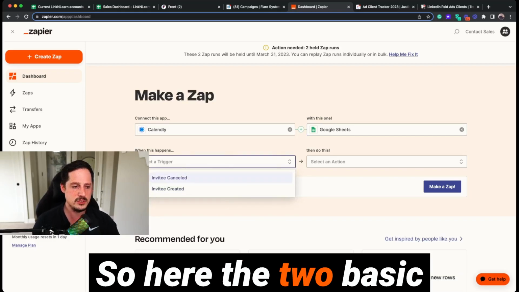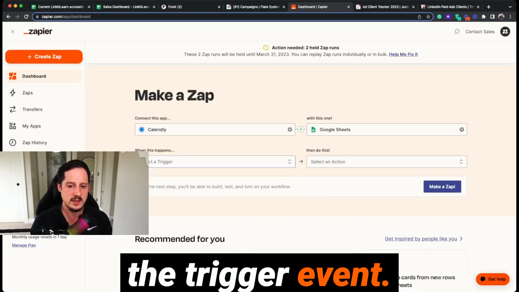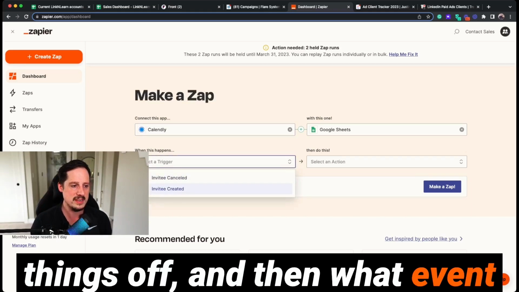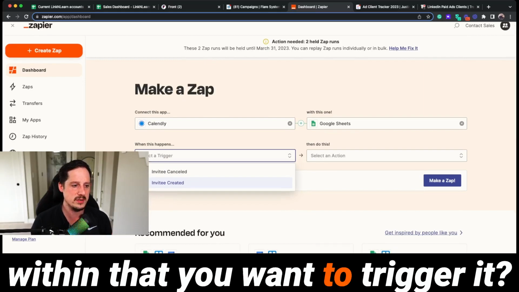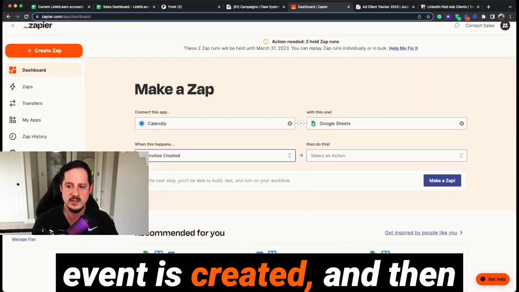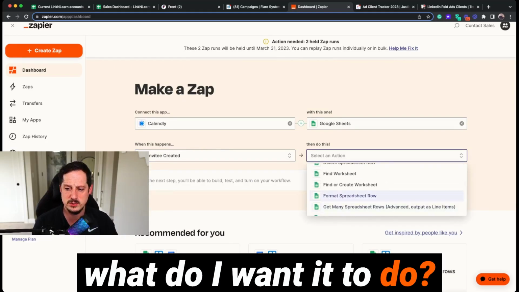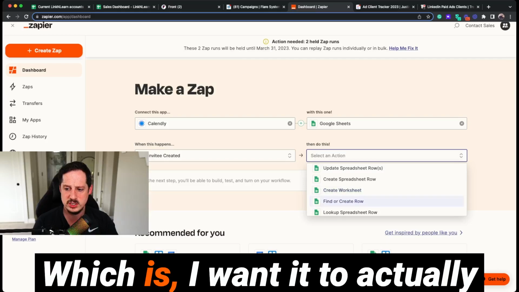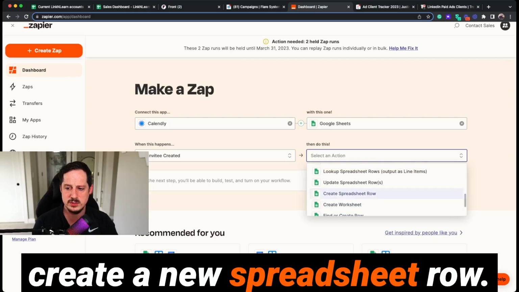So here, the two basic components are the trigger event, what app or software kicks things off, and then what event within that you want to trigger it. So for here, it's going to be invitee created. So a new event is created. And then what do I want it to do? In my second app, which is Google Sheet, I want it to actually create a new spreadsheet row.